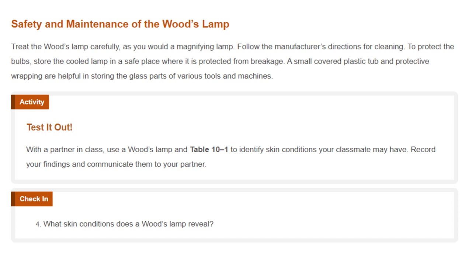Activity. Test it out. With a partner in class, use a Woods lamp and Table 10.1 to identify skin conditions your classmate may have. Record your findings and communicate them to your partner. Check in. What skin conditions does a Woods lamp reveal?